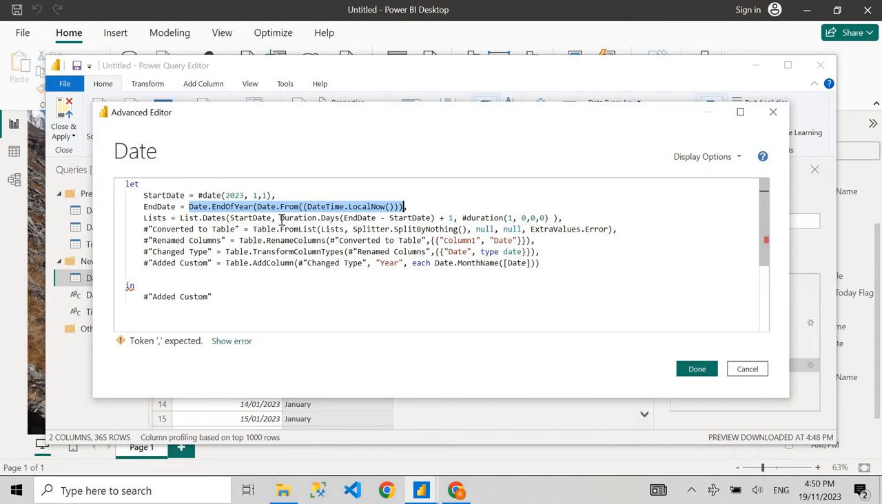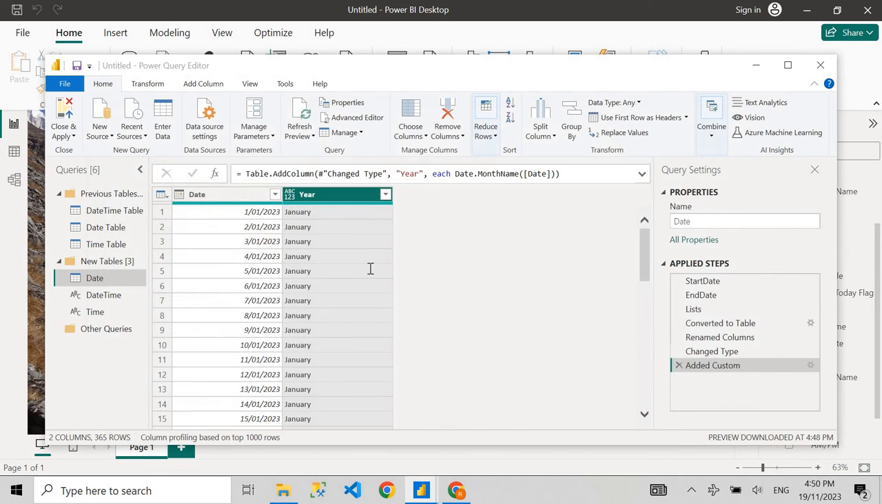So that's when you want to use Duration.Days. But if you don't have a dynamic value, just use 365. Okay, so that's how you create it. I'm going to discard that and create a date table.